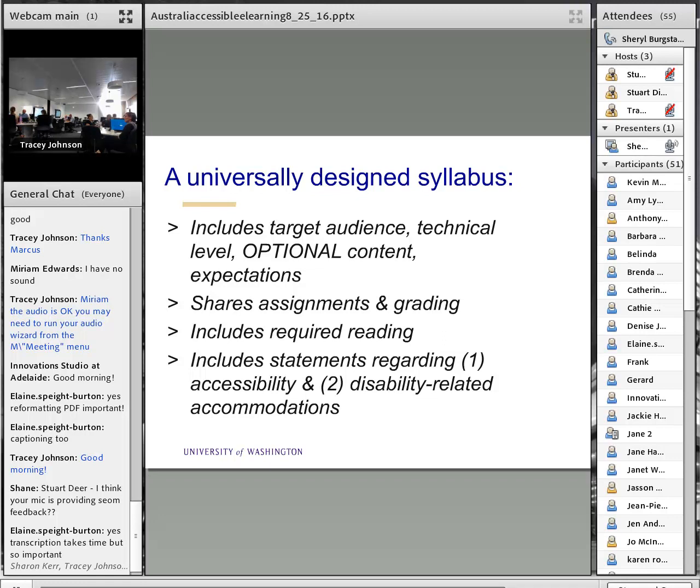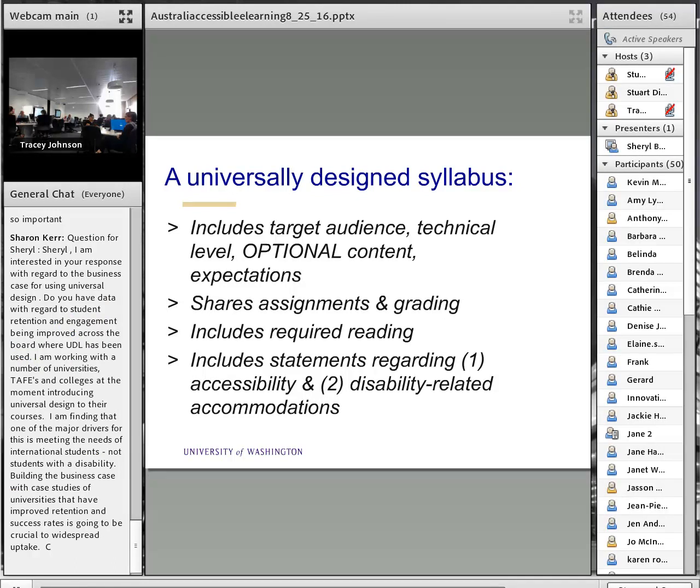Share your assignments and grading in such a way in your syllabus that a person could get started on them early. Imagine that a student with a learning disability is in the course and they know that it's going to take them more time to finish an assignment. They should be able to start early, and then provide them with specific information about the grading so they know what the expectations are.